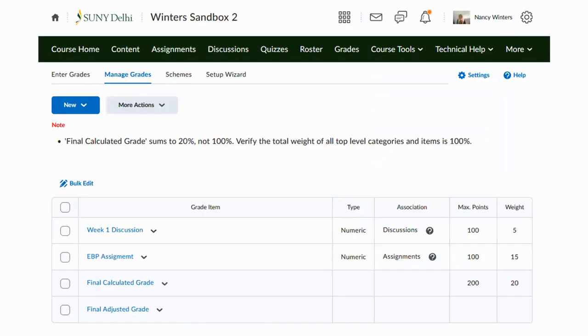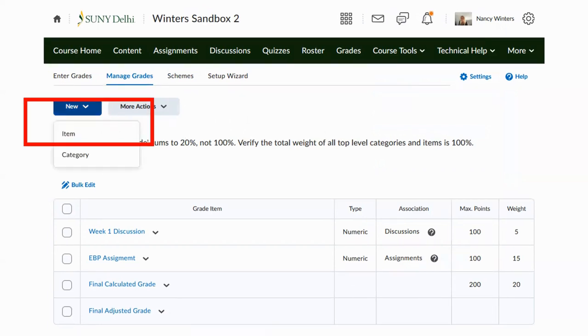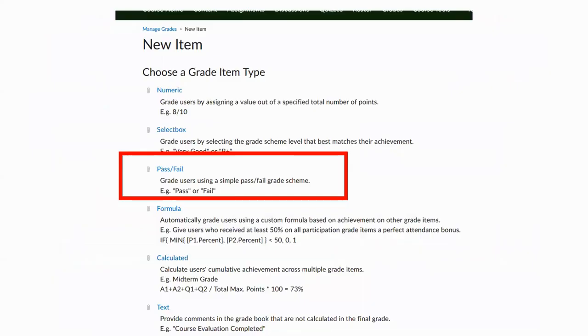Next, go to your gradebook. Click on Manage Grades, and then click New. And then under the New tab, you're going to click New Item. Choose Pass or Fail.